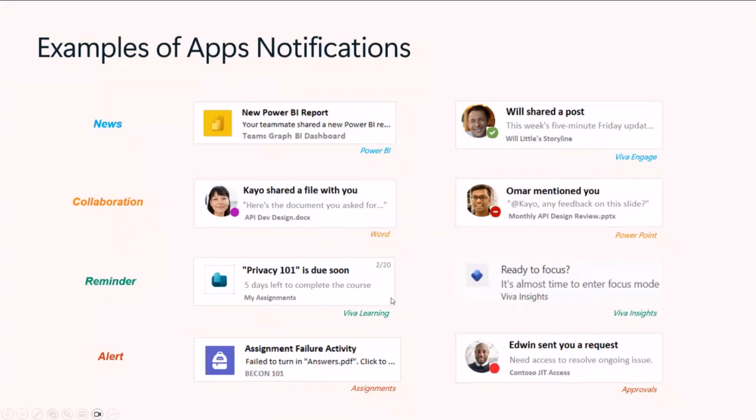We also have a lot of apps sending reminders to users. Everyone is busy nowadays, so we need reminders to show us something's due soon, like the training is due in 1 day, or your focus time is about to start, so get ready for that.